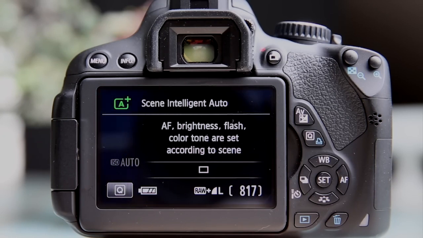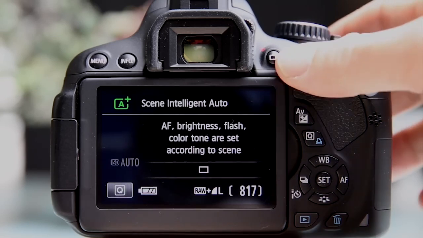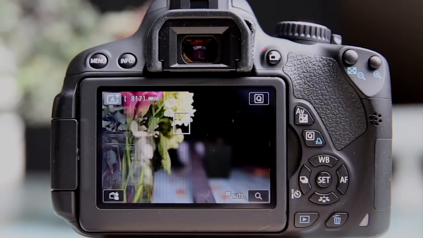So let's just, real quick, I'm in Scene Intelligent Auto. I'm on the green A. We're just going to stay here for just a second. I'm going to press the Live View button. And here is the scene we're looking at.